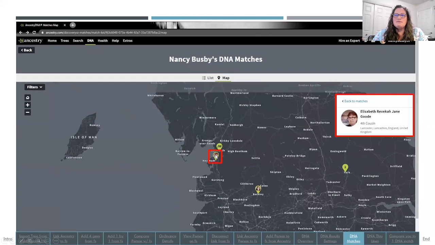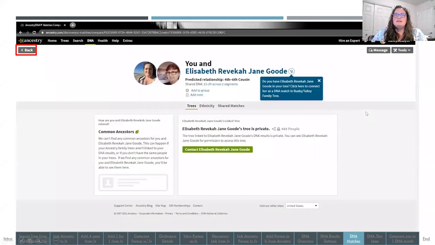When you click on one of those, it's going to open up a preview of who that person is and how you might be related to them and where they live. You can click on back to matches, or if you're more interested in looking at them, you can click on their name and open up this page that compares your information with theirs.